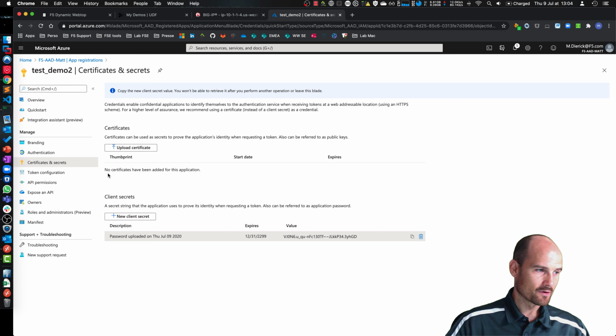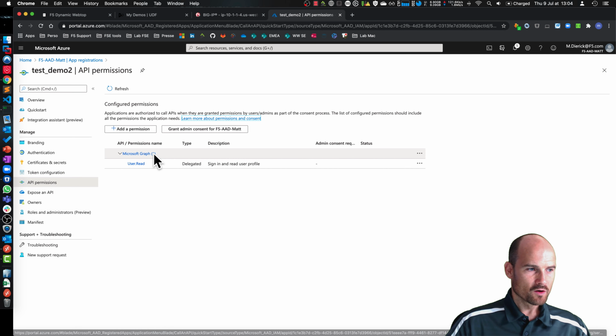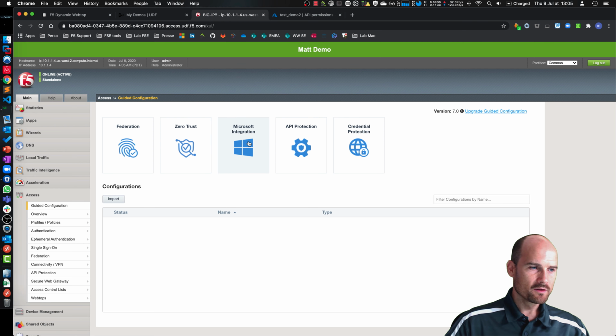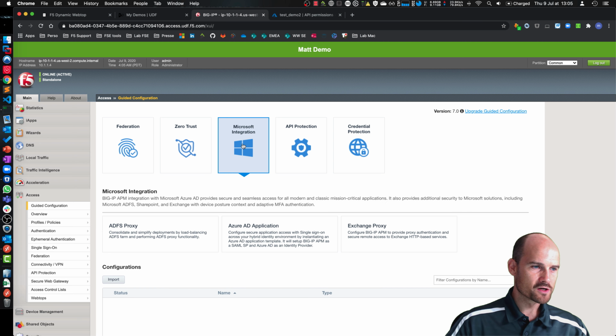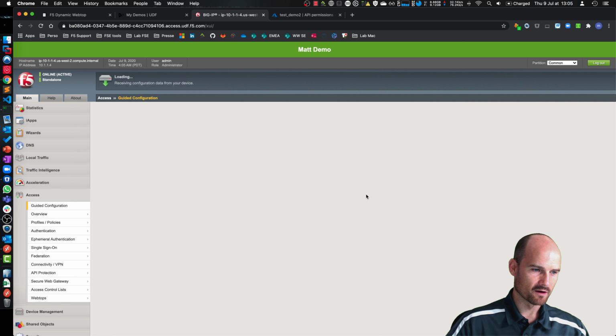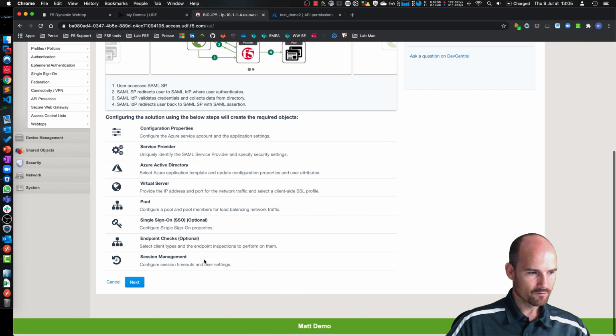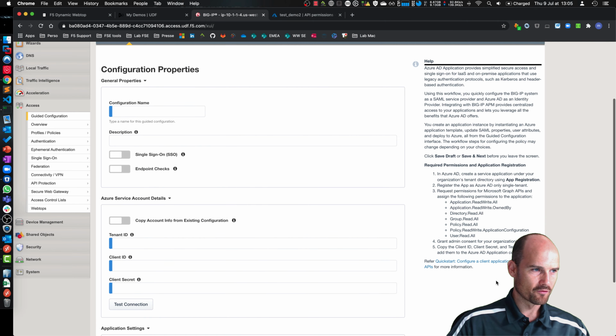The last step is to grant permission. You have to grant permission for APM to create an application, to grant access to users and so on. To know which permissions we need, in the guided configuration version 7.0, coming with 16.0, you have a new template, Azure AD application. You click on it, and on the right side, on the first page, you see the permissions you have to grant. You can see eight permissions.